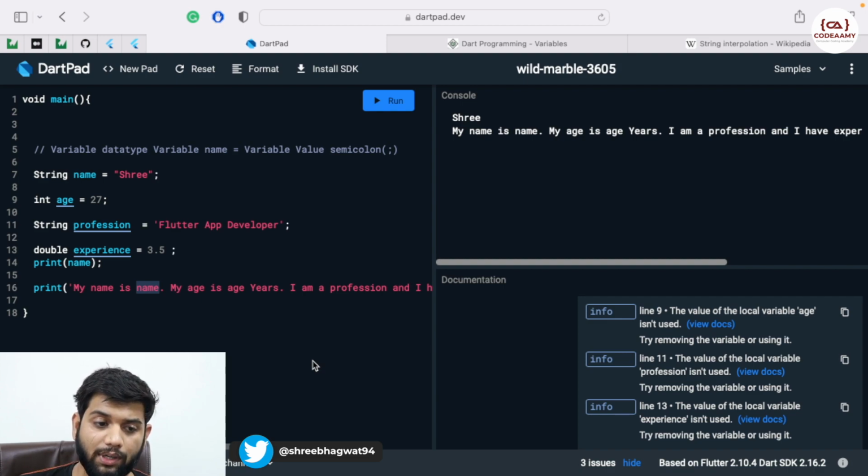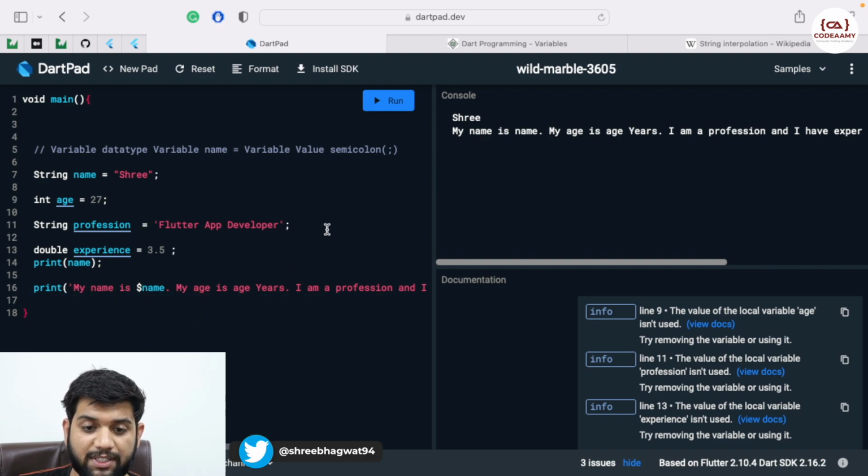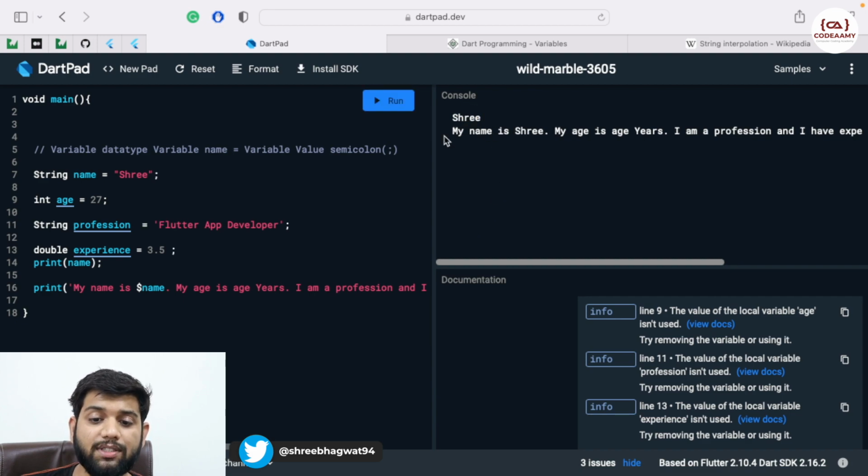And to interpolate string in Dart, we use $ sign. So what I'll do is I will just type a $ sign in front of name, and you can see the color change over here. This blue color means it is a variable and purple means it is a string. So my name is $name, and let me hit run again, and you can see my name, and previously it was saying my name is name, but now it is saying my name is Shri, right?